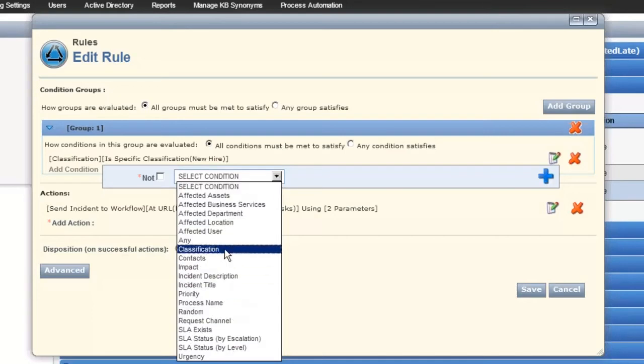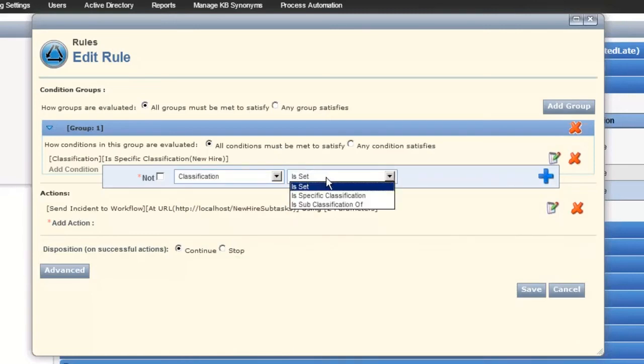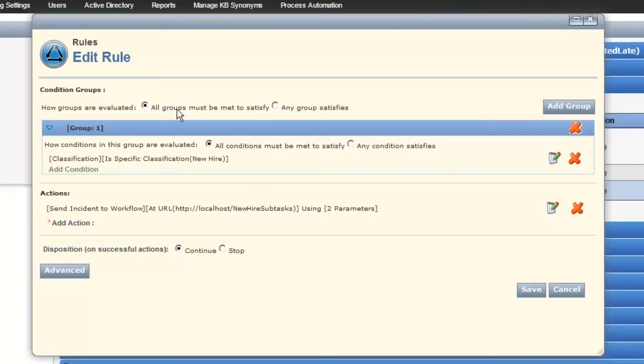So for example, if I choose classification, I can then decide, is there a classification at all? Is it a very specific and exact classification? Or is it a subclassification of? So in my case, it might be new hire and everything below new hire. And we can use grouping to have a combination of ands, ors, and not statements. So we can get very specific and very granular with our conditions.